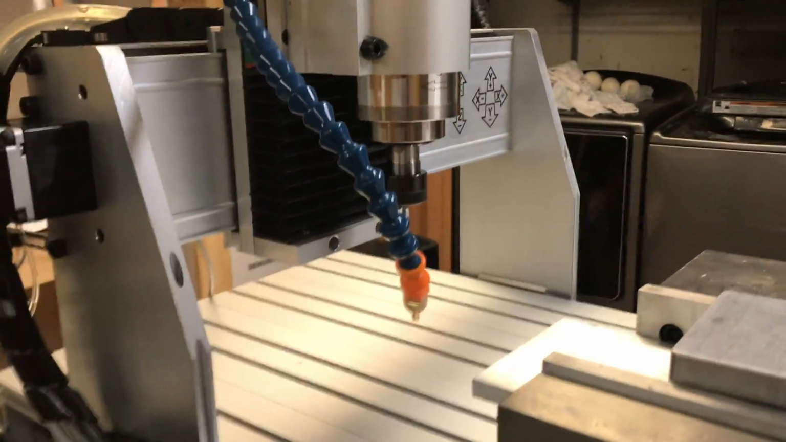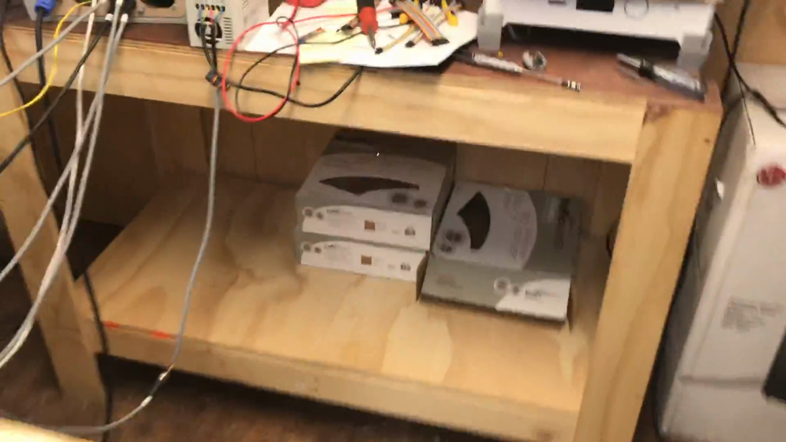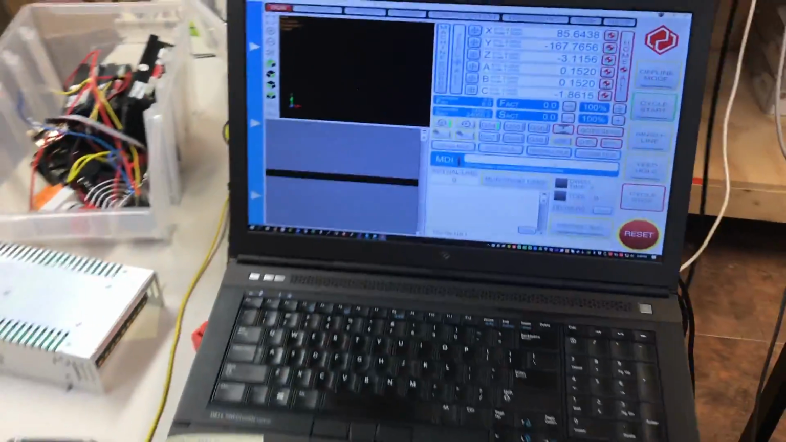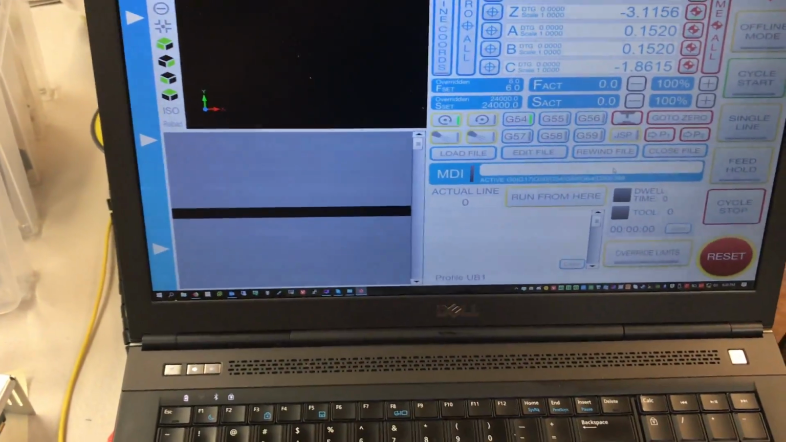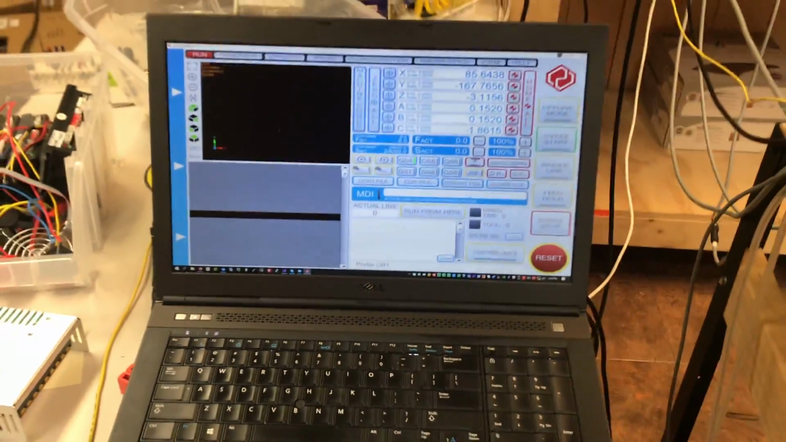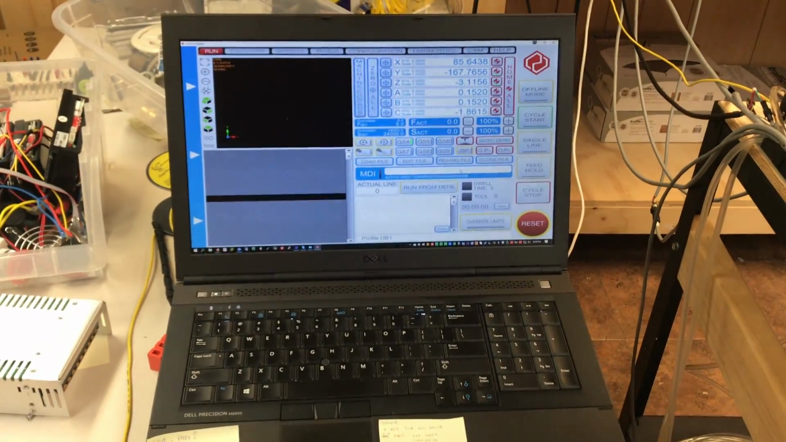And I think I had this running at S24,000, so I apologize for the noise, but yeah, that's all the progress I've made so far.